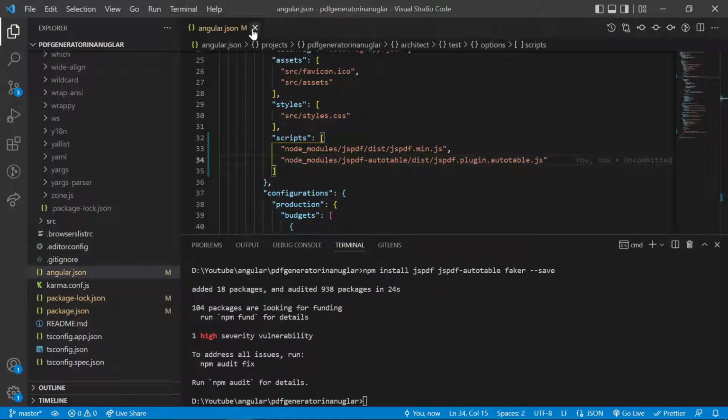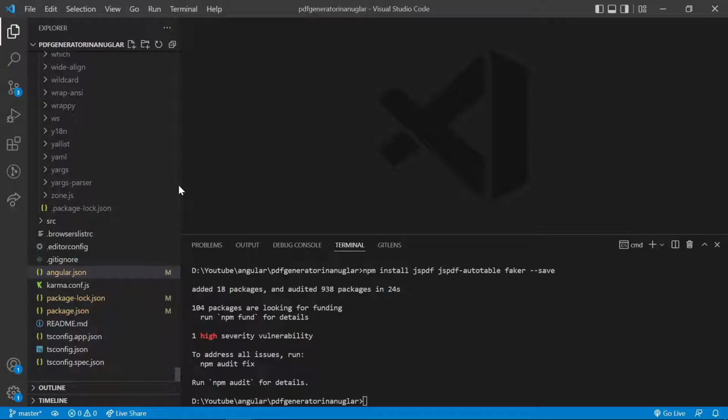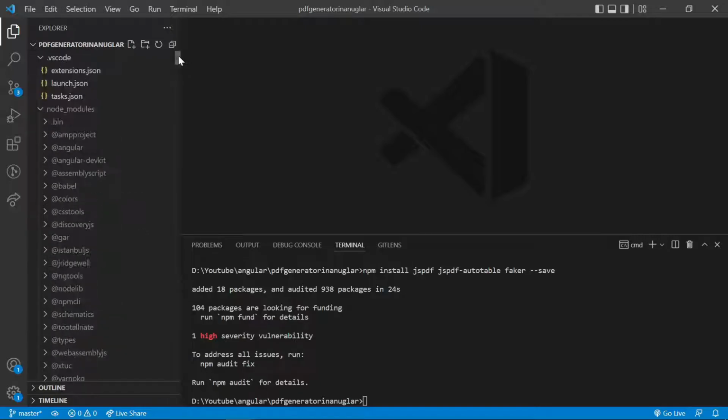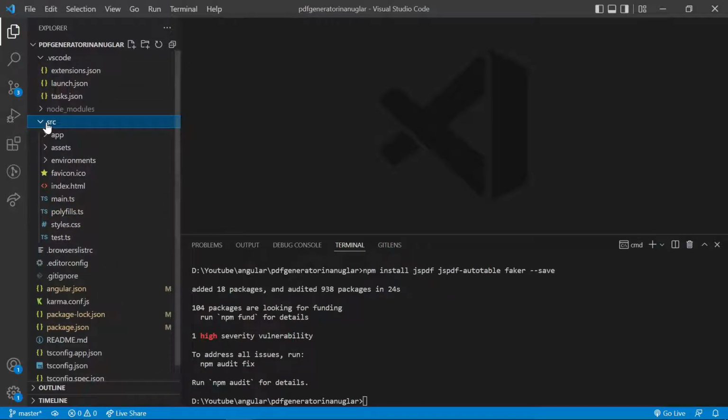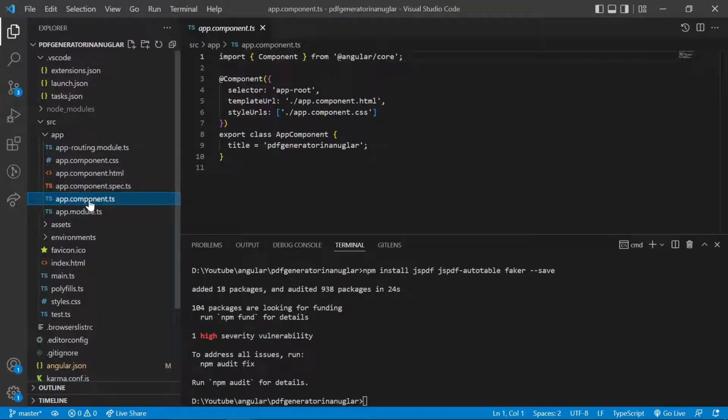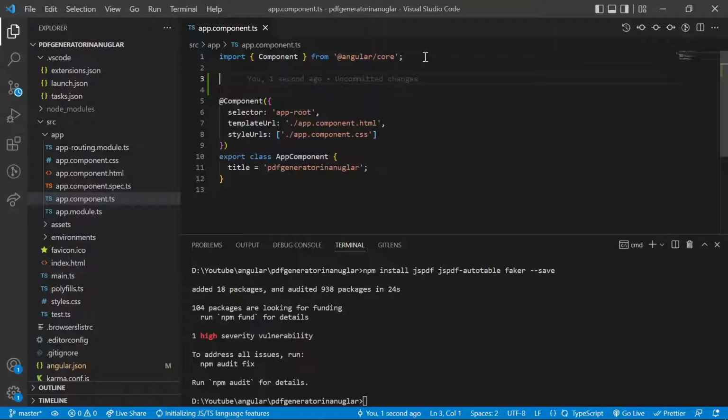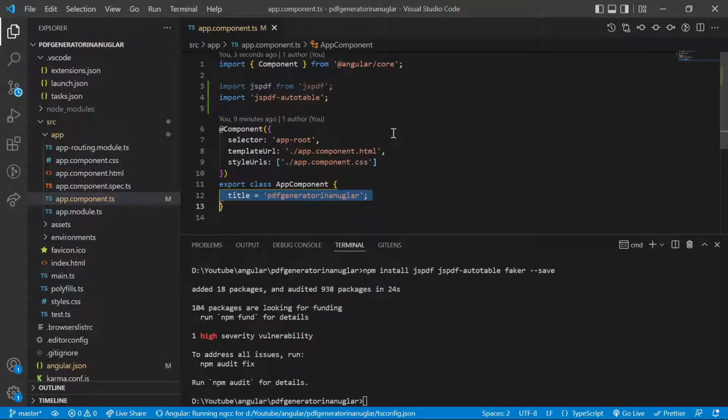Then I have to create a button. On that button it will call a method. In that method I have to define the generate process of the PDF. In this project I am not using any dynamic value or database, so I am giving static values for the table. Inside the component file, I first have to import both installed modules. Here I import both modules.